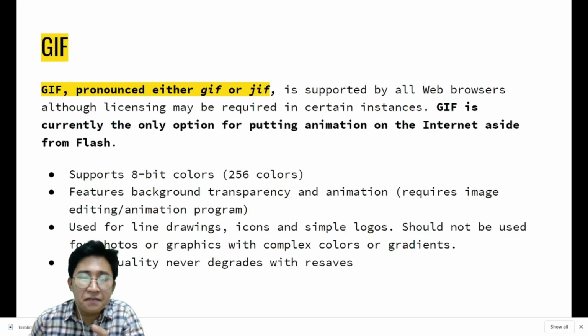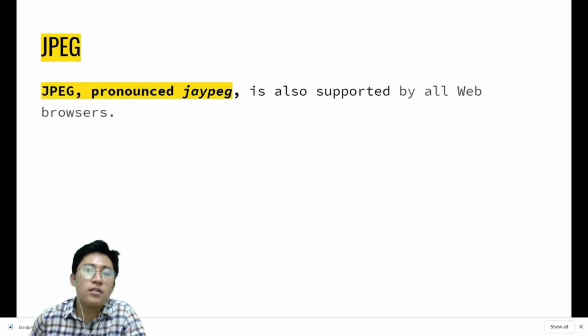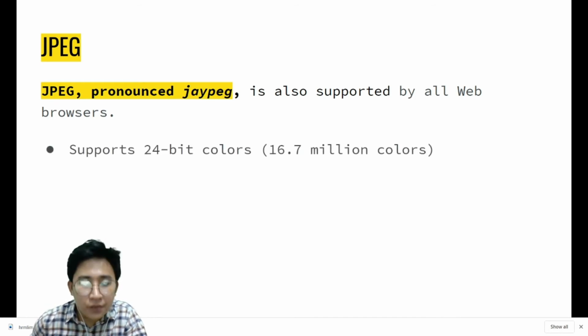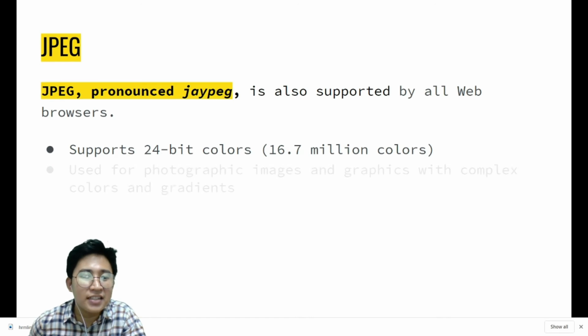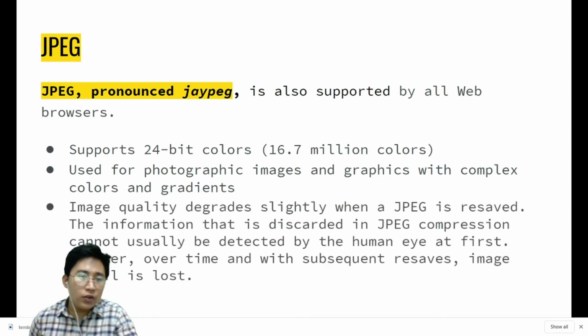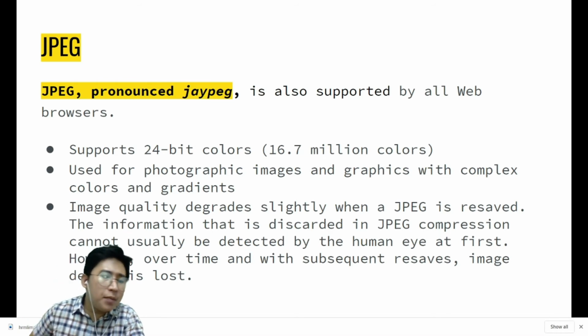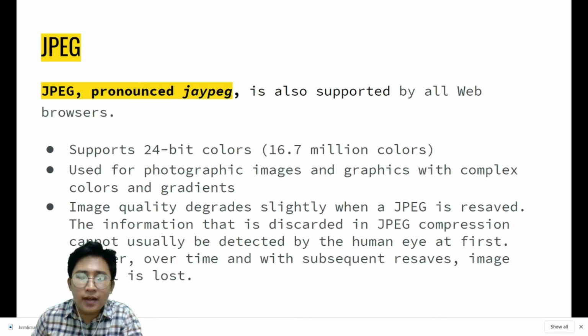First, GIF. Remember that GIF is used for animation on the internet. So JPEG, pronounced JPEG, is also supported by all web browsers, the same as GIF. It supports 24-bit colors, or 16.7 million colors, so that's a lot. It is used for photographic images and graphics with complex colors. And this is the downside if you use JPEG, because image quality degrades slightly when a JPEG is resaved.